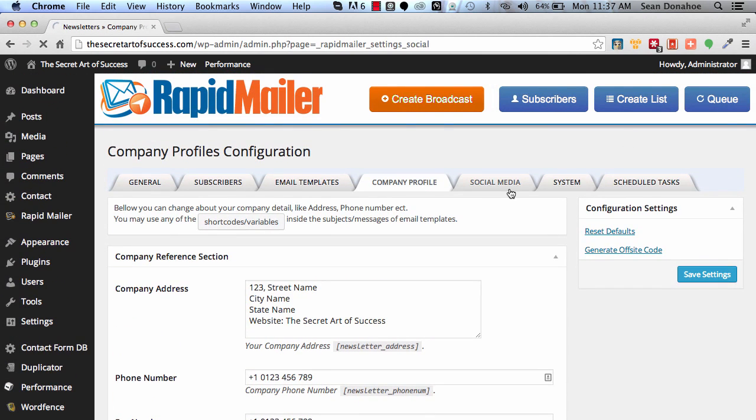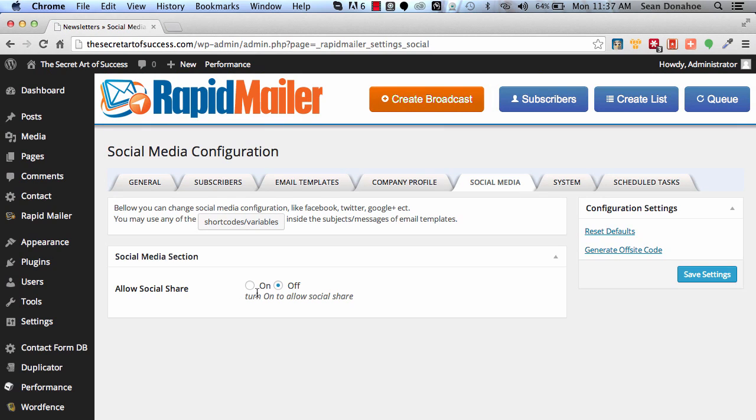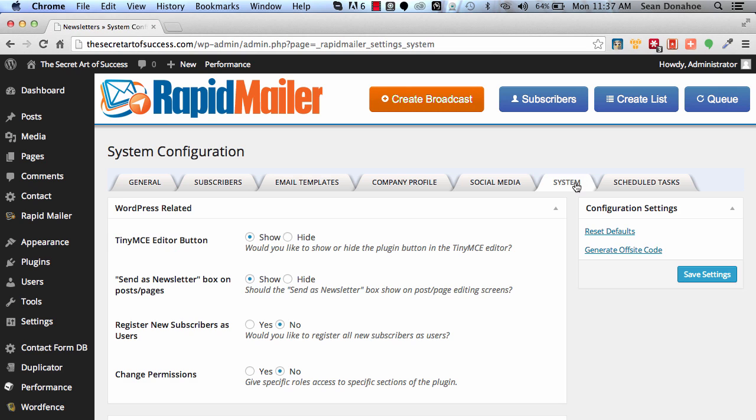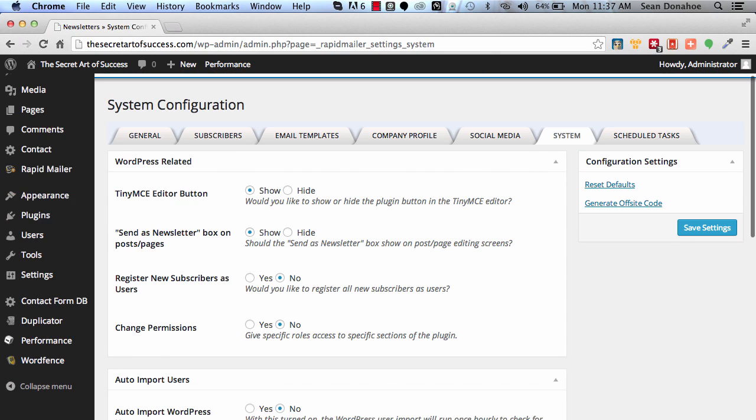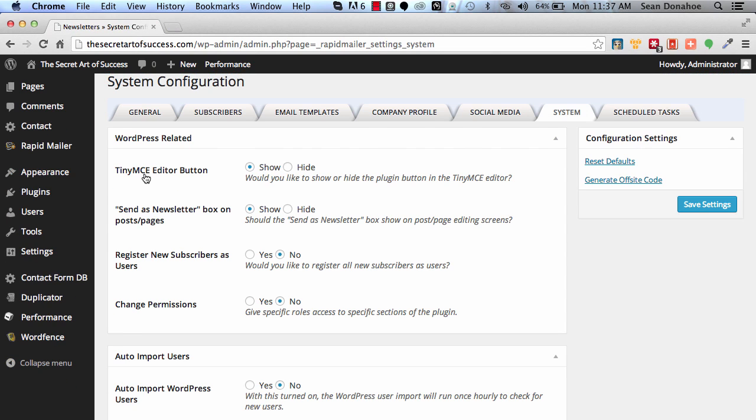We also have social media integration, which is sharing of your mail right from within your mail, which is very, very powerful. And then we got some general advanced stuff with the system integration, even a little TinyMCE button, send as newsletter box. So this just turns off some of the features, the display features and everything else.